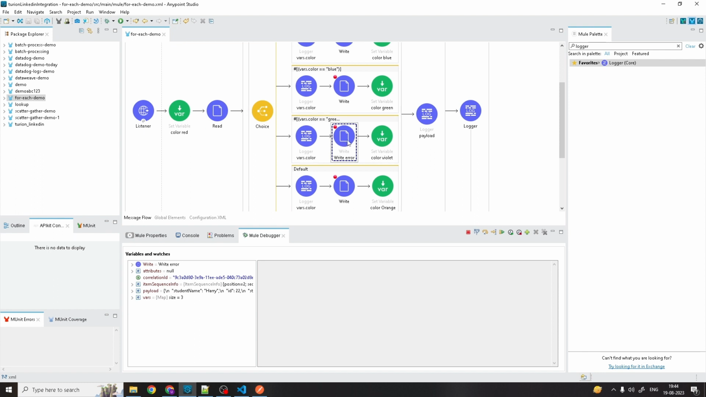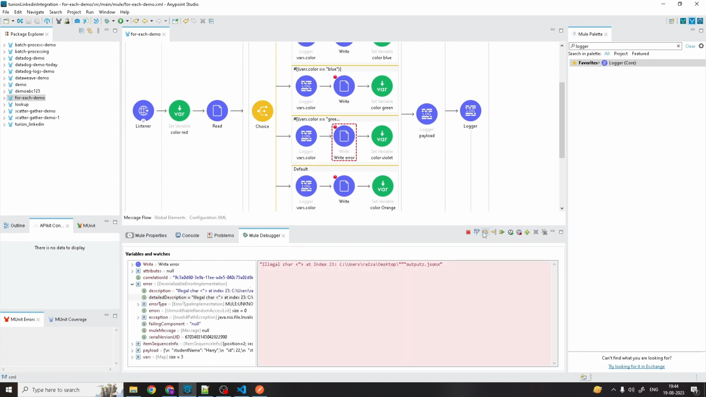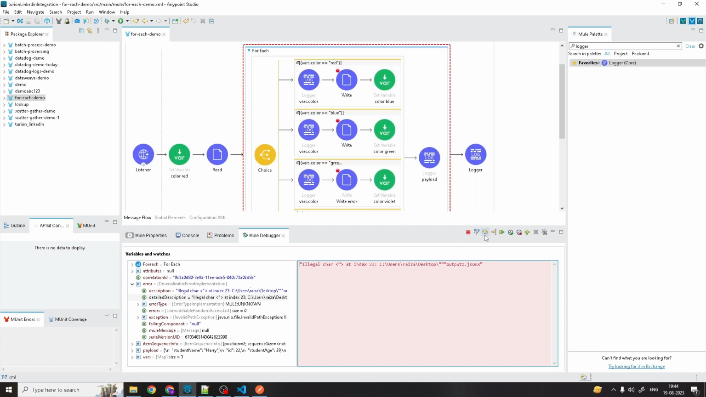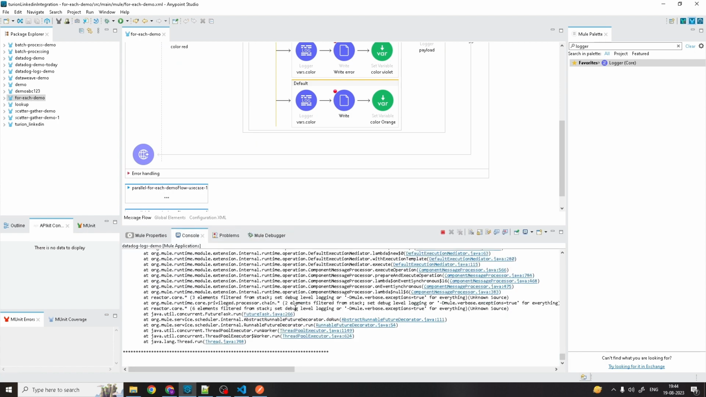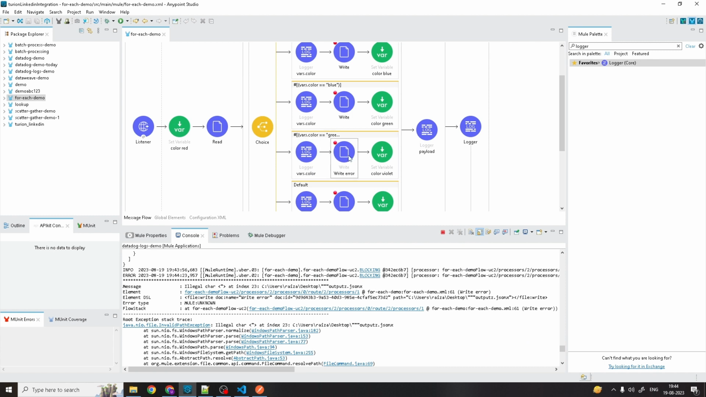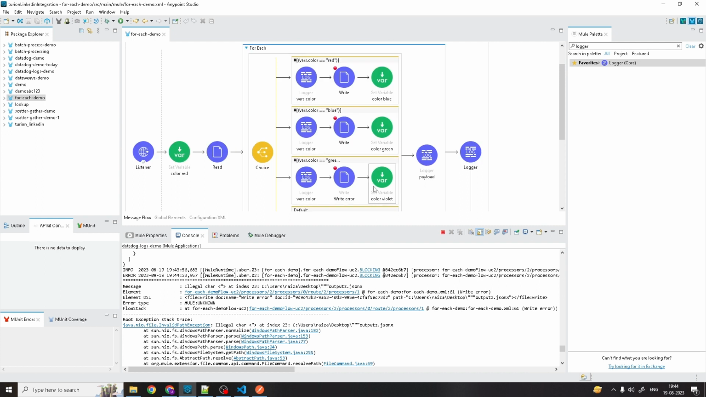So now while iterating the third record, it will throw the error because that location doesn't exist. There is an illegal character, but it doesn't matter, it throws an error. It can be any error. Now we will see what will happen. If I click next, it goes to the for each level, the higher level, and it stops. It has stopped processing in the middle. It didn't iterate that fourth record. So if any error occurs while iterating any record from the collection, it will stop processing.